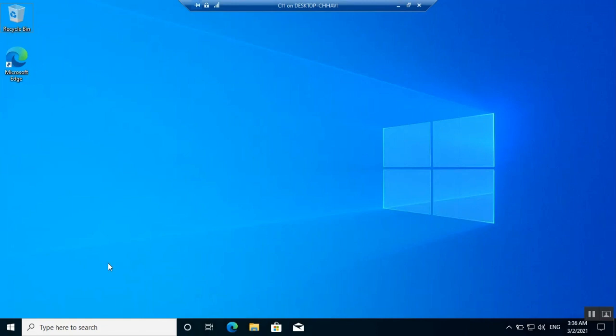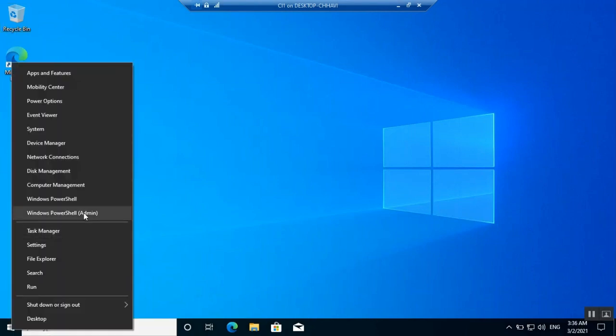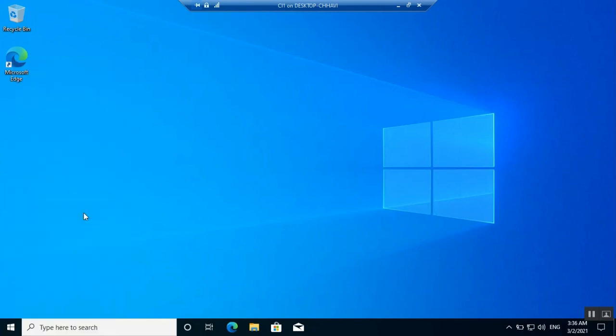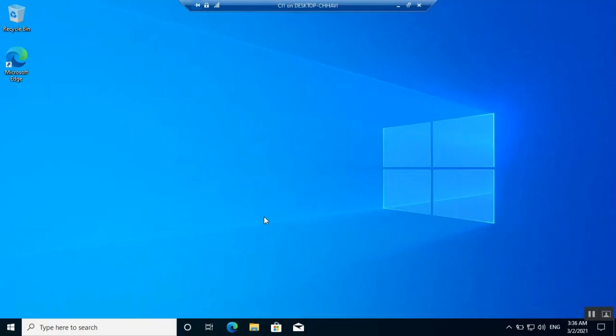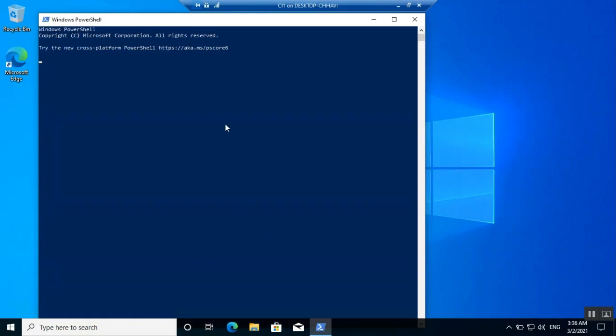Now, to register this device for Windows Autopilot, we will have to run a small PowerShell command on this machine. Actually, it's not a single command. We will have to run 3 commands. So we need to install a script on this machine. The script will be downloaded from PowerShell Gallery. So let's run the command.